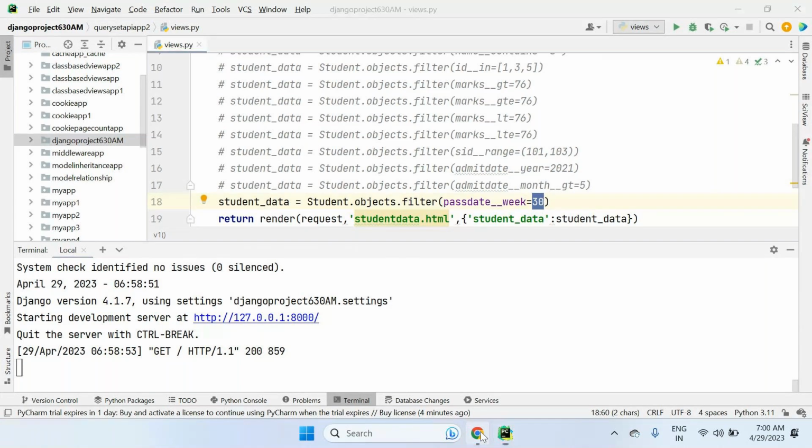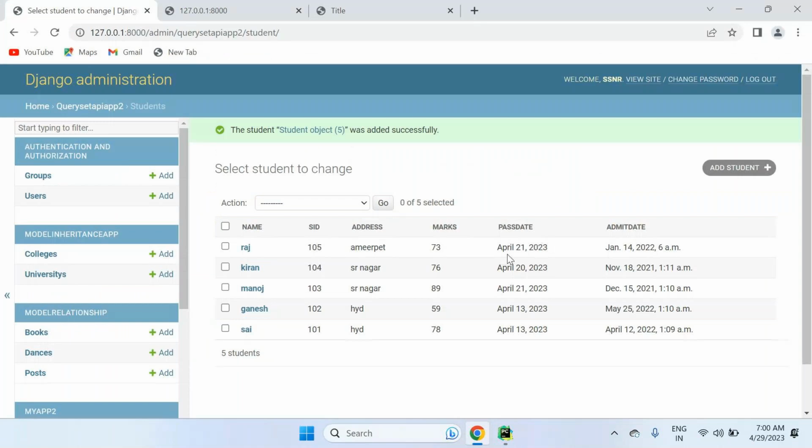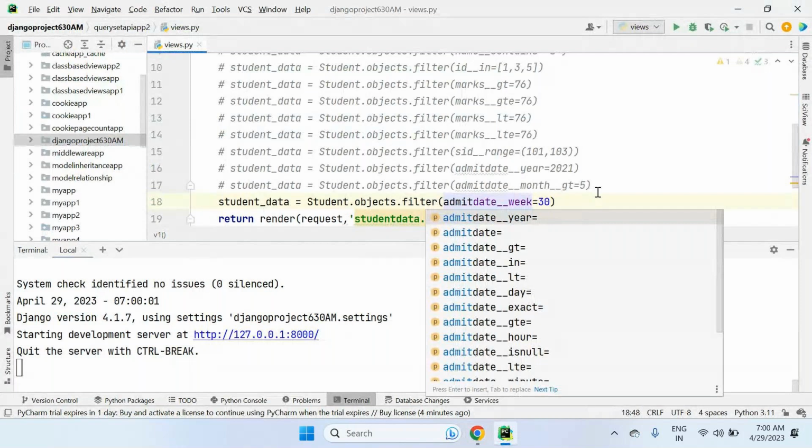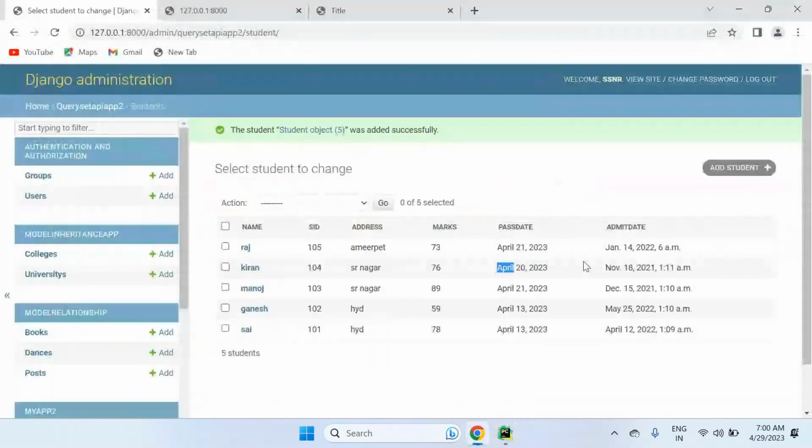I'm using past date. Past date April. Only past date is same month only there. So that's what I can go with, admit dates, so that you will get clarity. Admit date week number 30, sir. So every year 52 weeks are there. February month, January 4 weeks, February 4 weeks.